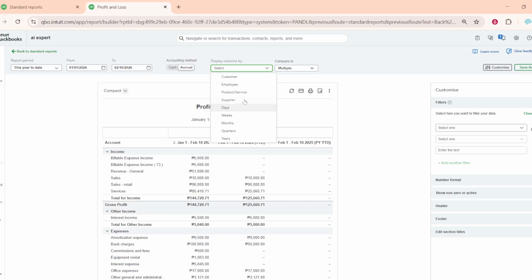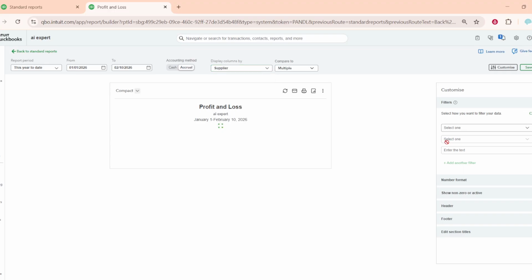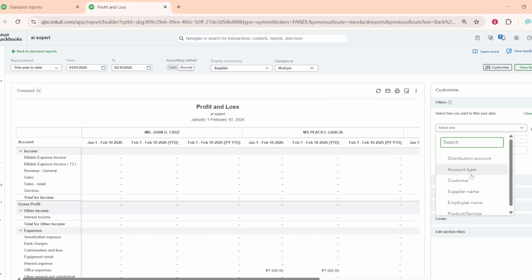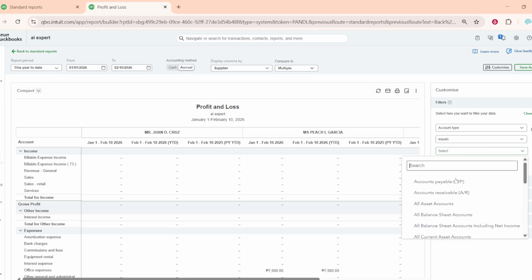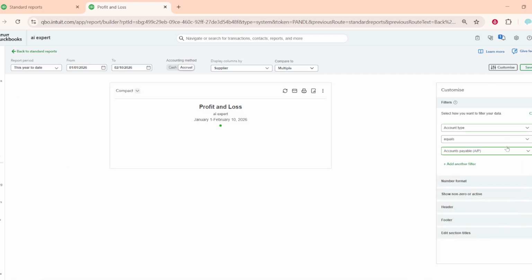Next, refine the data with filters. Narrow the report by customer, vendor, or employee to focus on a single relationship. Filter by account, class, or location to align with your chart of accounts or internal tracking. You can even limit by transaction type to isolate invoices, bills, or journal entries. Apply only what you need to answer the question at hand, keeping the report lean and relevant.